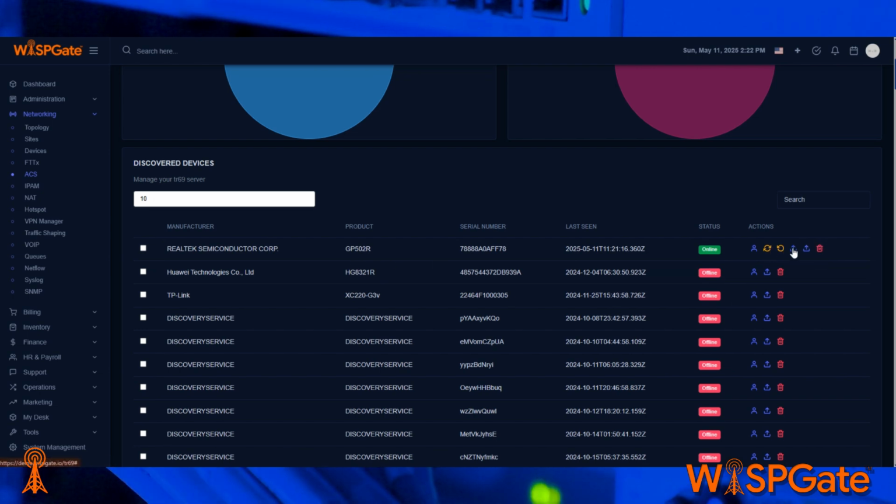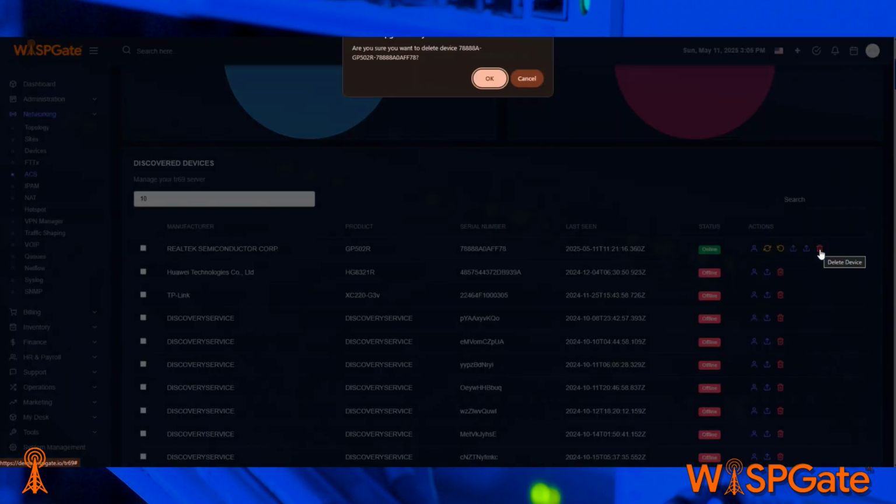Moving on, this one is the Push File icon. It allows you to send a file directly to the device, super useful for updates or configs. Right next to that is the Manual Config icon, which opens up manual configuration options for the ACS device if you want to make specific changes. And finally, we've got the Delete icon. As you'd expect, this one lets you delete the selected device or its configuration.